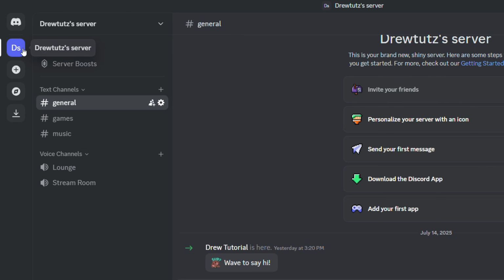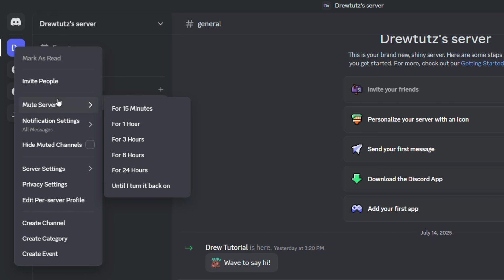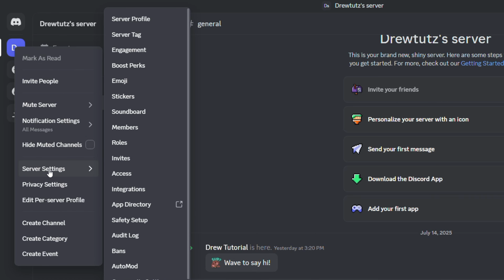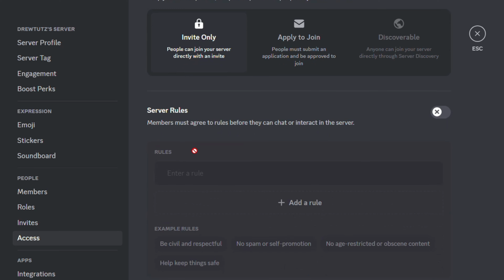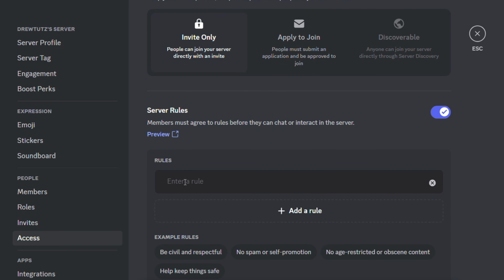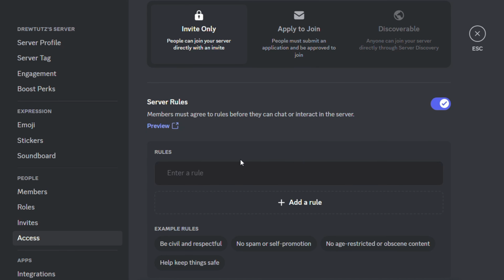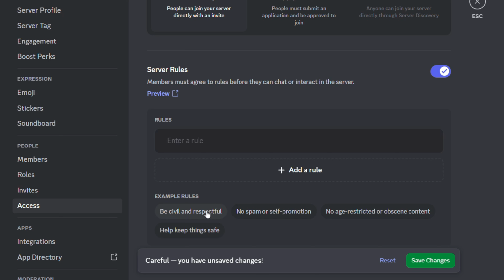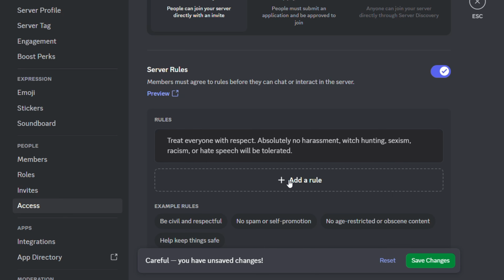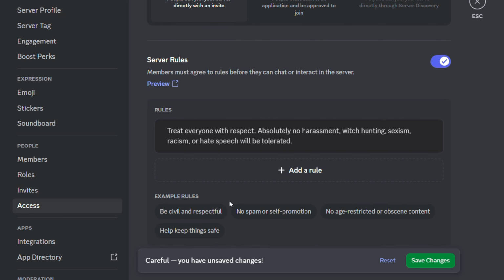What you want to do is right click on your server on your Discord, and hover over server settings. Go down to where it says access, click on it, and here you will find a section that says server rules. All you have to do is turn this on and you can add rules. Don't worry, if you want to know what kind of rules you can add, see some examples at the bottom here. So for example, be civil and respectful.